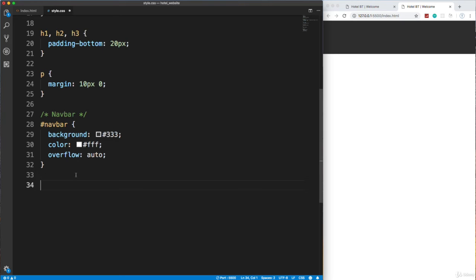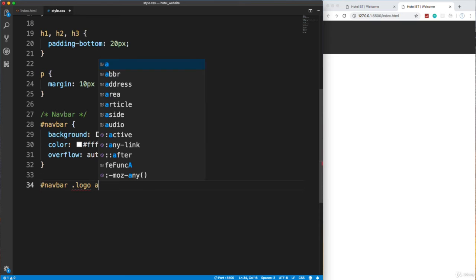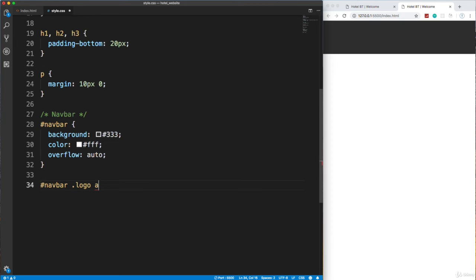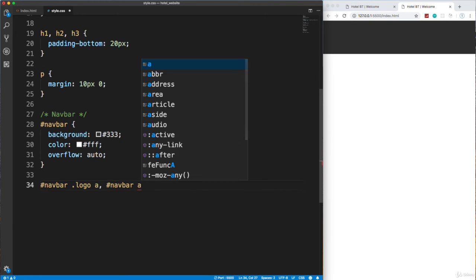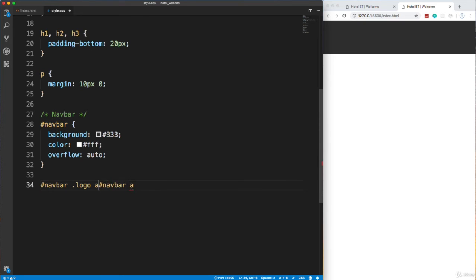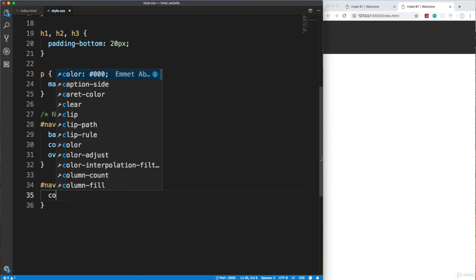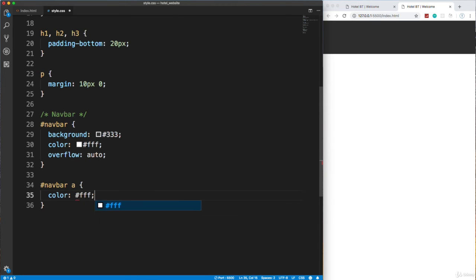So remember, we have a logo. So I'm going to do navbar, class logo. I want to style that link, and then any other links in the navbar. So let's do comma, navbar. Actually, you know what? We'll just do navbar a. There's no need to do that. And let's say color white and save, and now we can actually see the text.